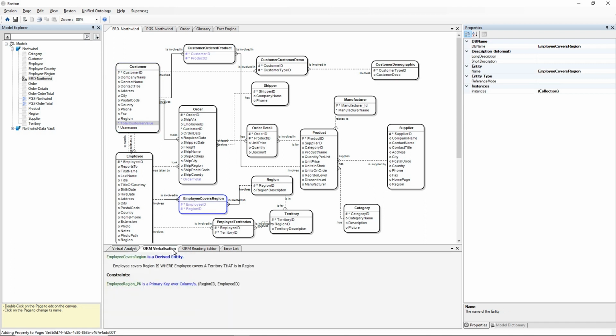If I click on that, I can see that employee covers region is a derived entity, where employee covers region is where employee covers a territory that is in region. So an employee, with the many-to-many relationship between employee and territory, covers a region or a territory that is in a region. If they cover the territory that's in a region, then we're saying that by default they cover to some extent that region as well. So this particular entity acts as a type of view.